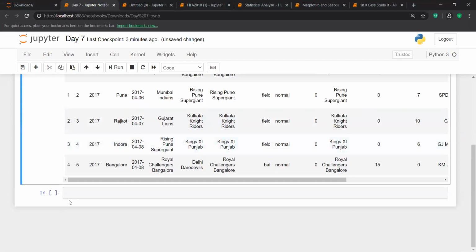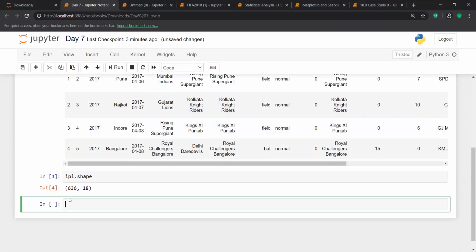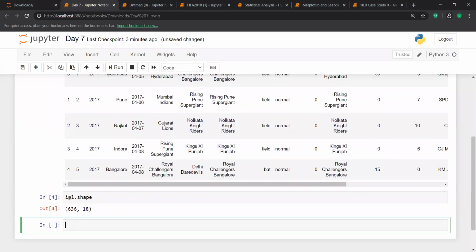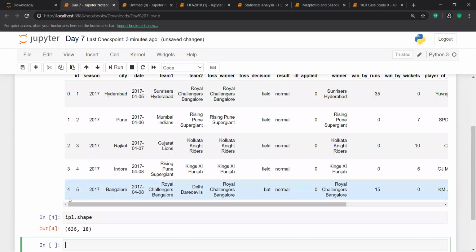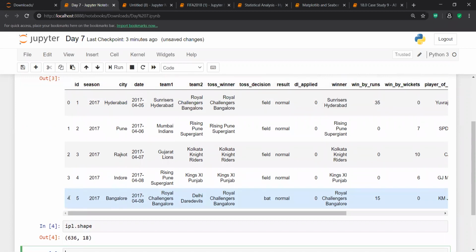Now let me check the shape of this data set, and after that I'm also going to check the columns, to see which columns are available. You are able to see that there are 636 rows available in this data set, and we have 18 columns.